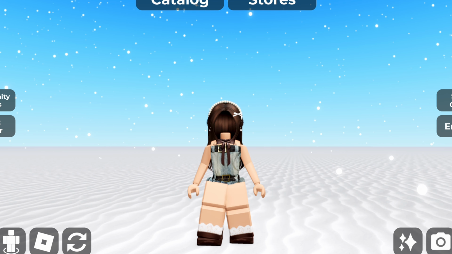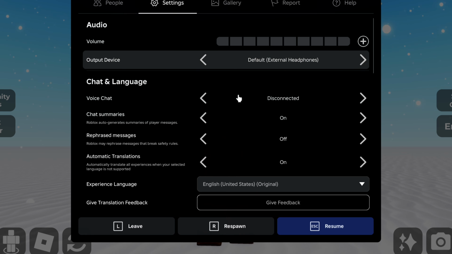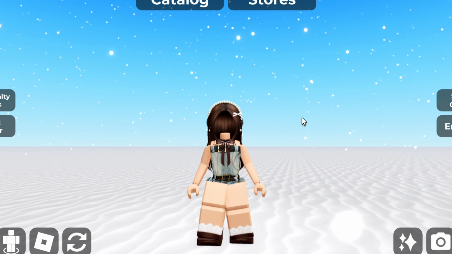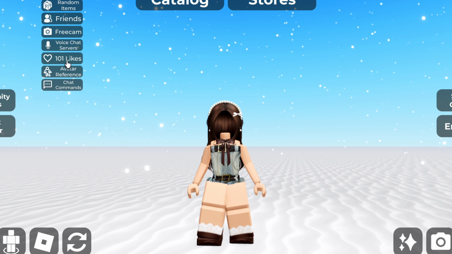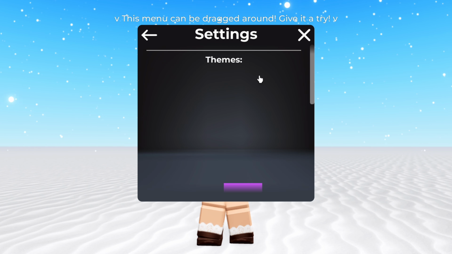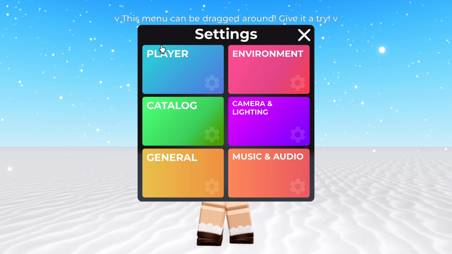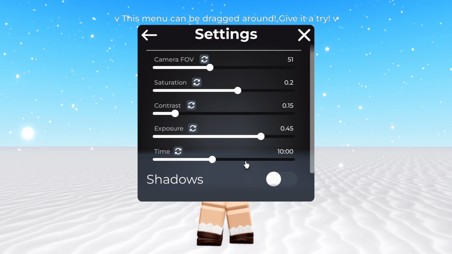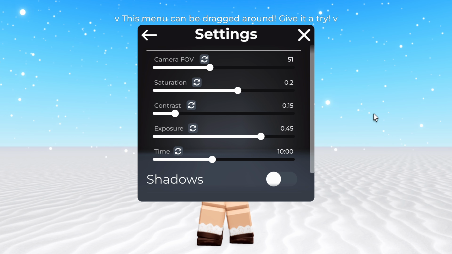So basically what I do is I like to go in settings and turn my graphics all the way up. Well, they're already all the way up apparently. What I like to do is I'm going to show you my settings really quick. For environment, I have it on this snow one, and then I don't think I changed much in the camera lighting, but you can kind of see the different settings I have.